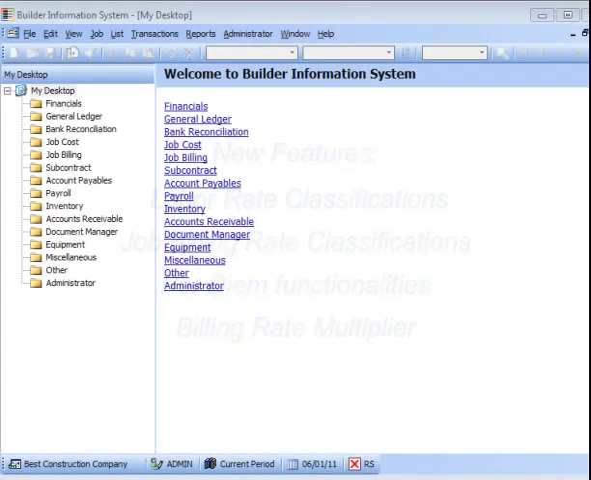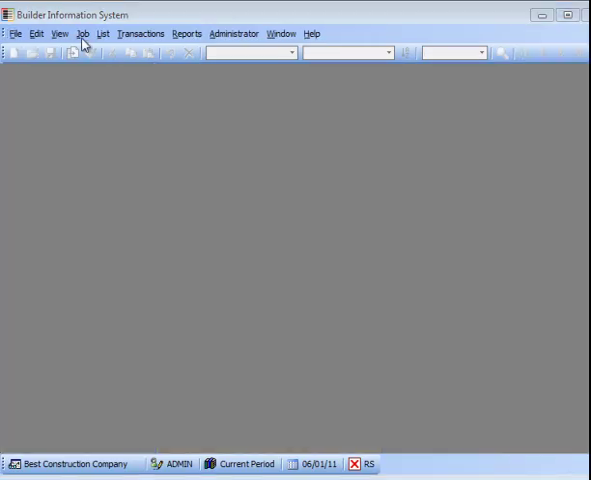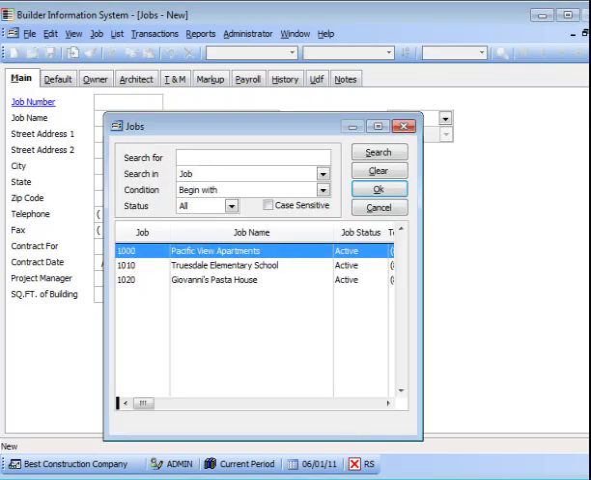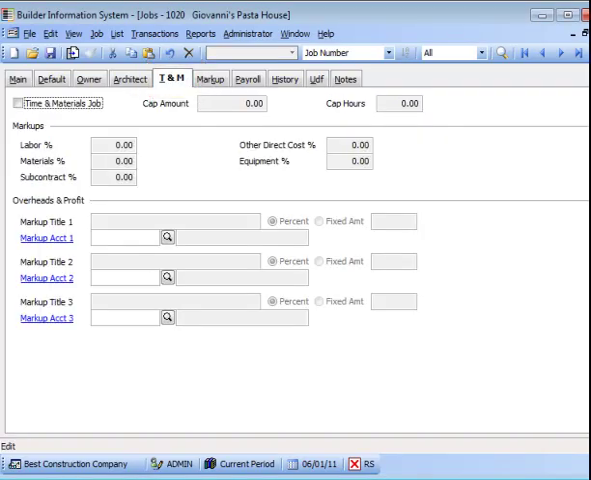Let's get started. First, using My Desktop, select the Jobs link in the white area of the Job Cost module, or by going to Job and Jobs in the menu. When the screen appears, enter or select a job record. Now select the new Time and Materials tab added to the Job Master Record screen. To utilize the time and materials billing functionality, the Job Master Record must first be set as a time and materials job on the provided T&M tab.